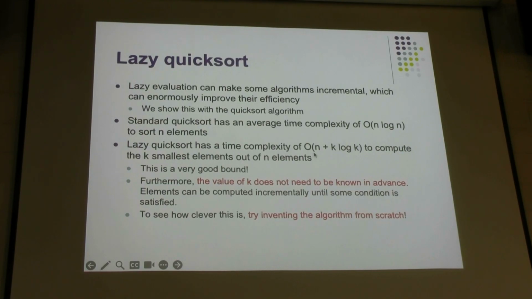So if I need all the elements, then it'll be n plus n log n, as before. Okay, it'll be n log n. But if I only need one element, the smallest one, only one, then it will basically be order n. But if I need some number of elements, it'll be k log k. And as I said before, the value of k does not need to be known in advance.